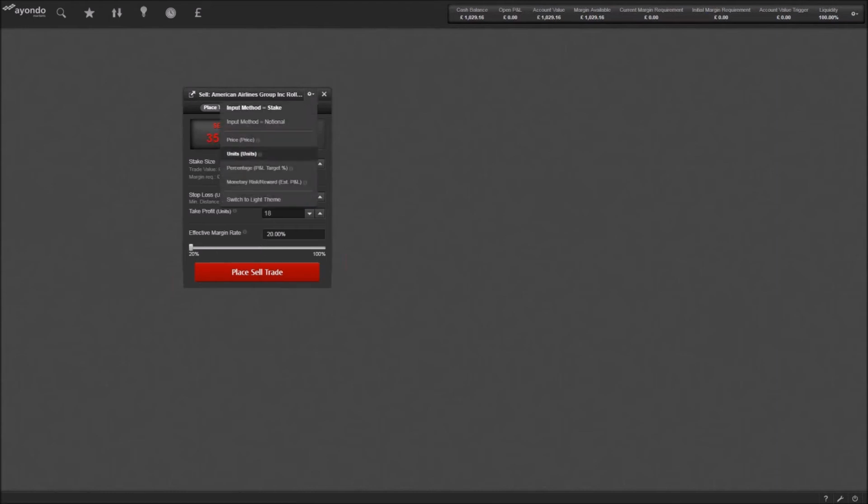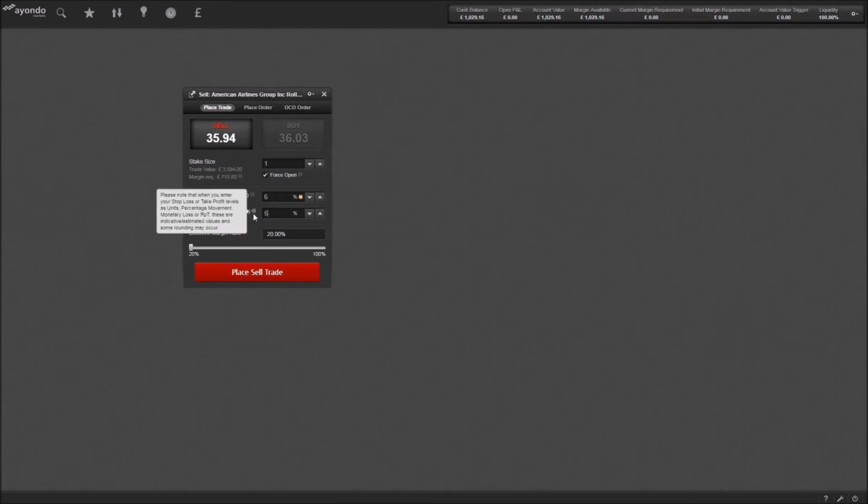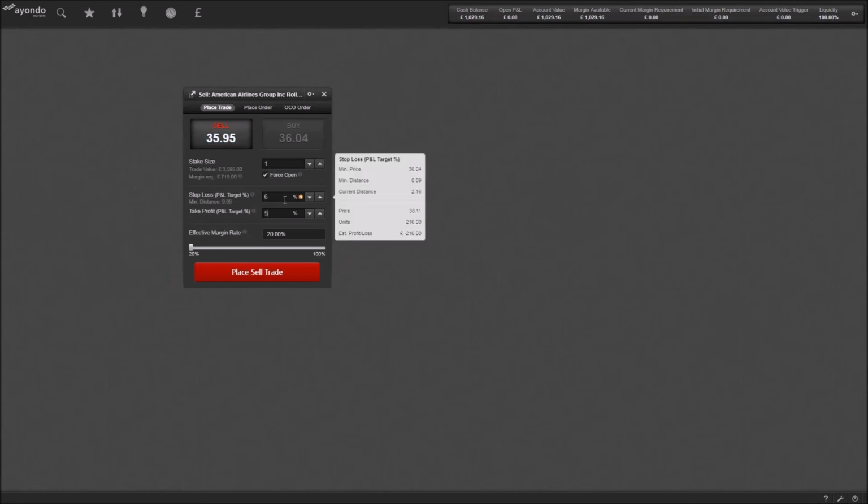Back to the settings icon here. If you wanted to look at your profit and loss as a percentage target, then you know that you can type in 6% stop loss as an example, 5% take profit. So should the price move by 6% in the wrong direction, my stop loss would mean that I close out that trade. Should a 5% gain happen on the price for my take profit, then the trade will be closed at my take profit level.